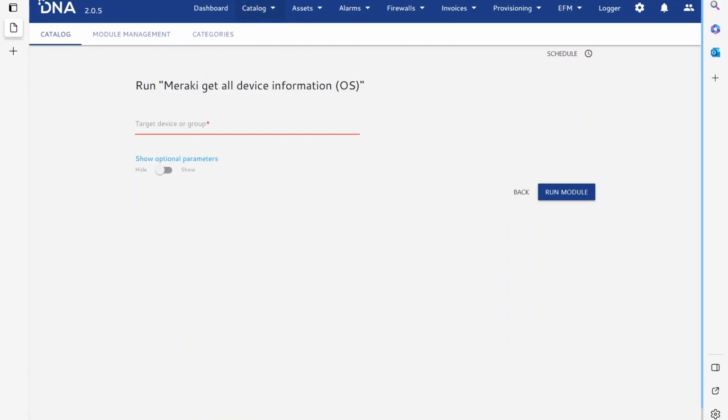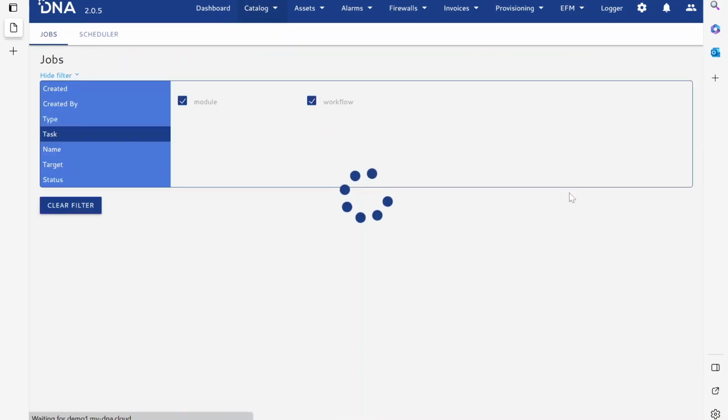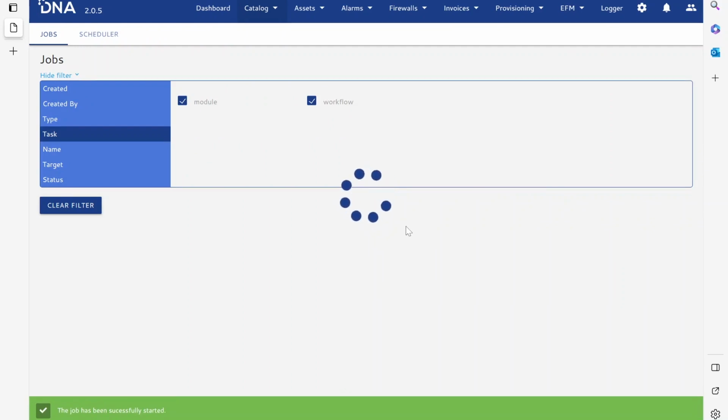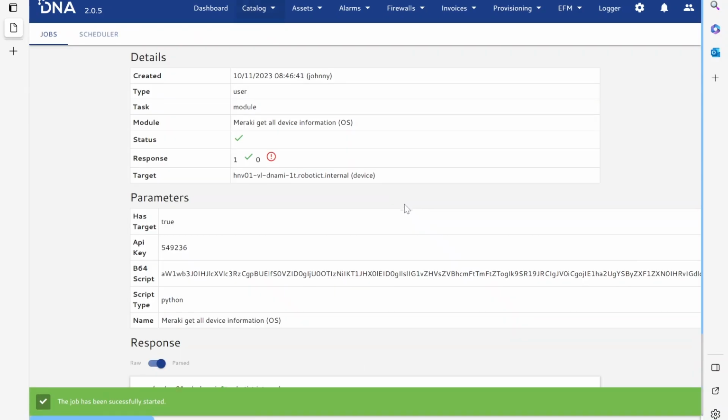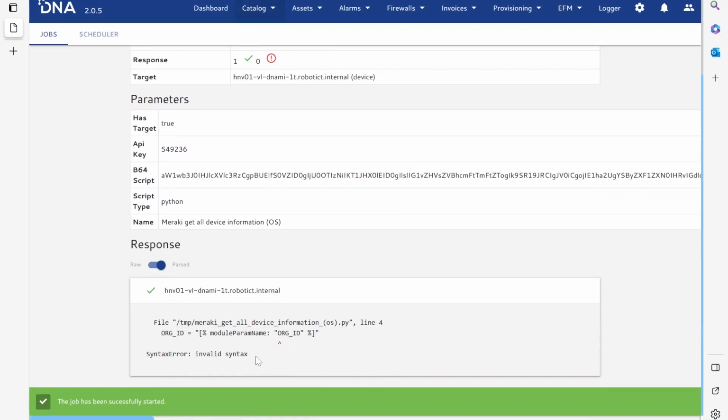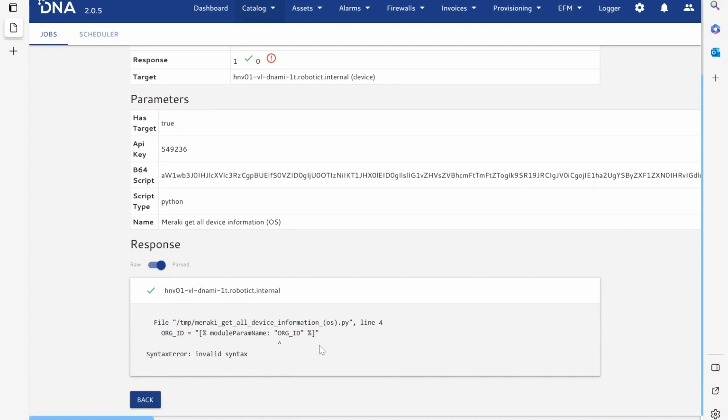I can run a test, and I'm going to run a test against a device. Now this is how it works. You need to have a Linux device in this case to run the RunOS script. But otherwise it's very simple. And it basically gives me a mistake in the code. Now I didn't do this on purpose to make a mistake, but it's actually good to show it, that you basically see that there is an invalid syntax.